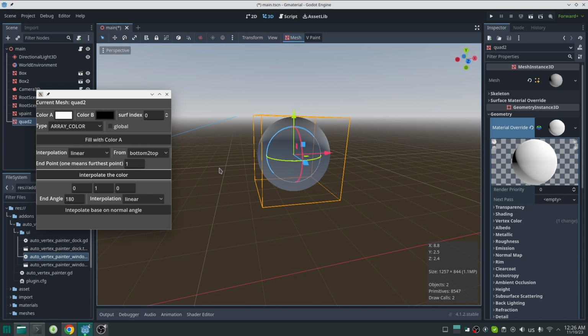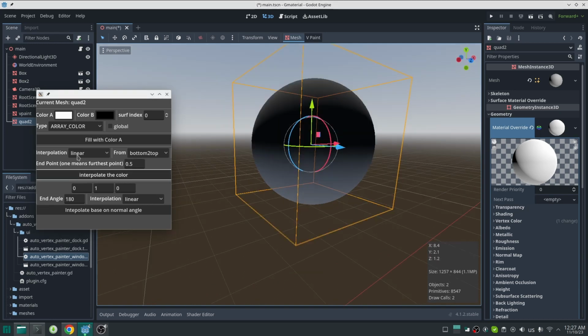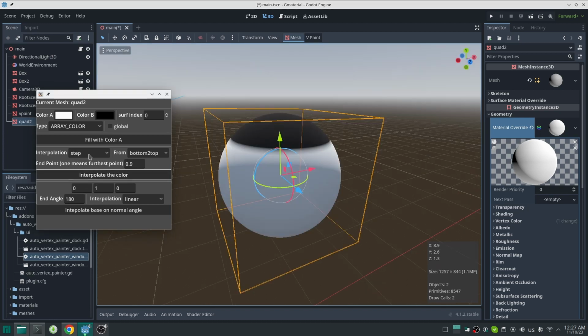You can see we have an option which is called endpoint. If the endpoint is 1, it means the farthest point. Now that we are interpolating from bottom, the farthest point is the highest vertex. For example, if I put the endpoint to half, you can see the effect. You can also choose the smooth step interpolation, which is smoother, and also a step interpolation, which is like this.